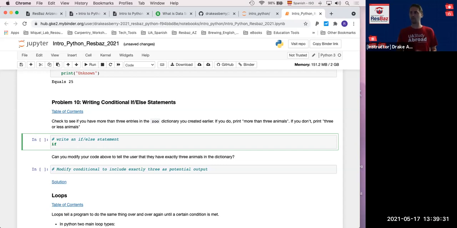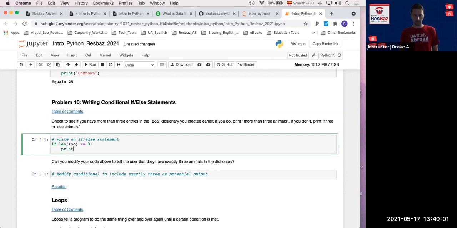What function are we going to be using? Okay, good, length. So if length of zoo is greater than or equal to 3, we're going to print a message that says there are 3 or more animals.